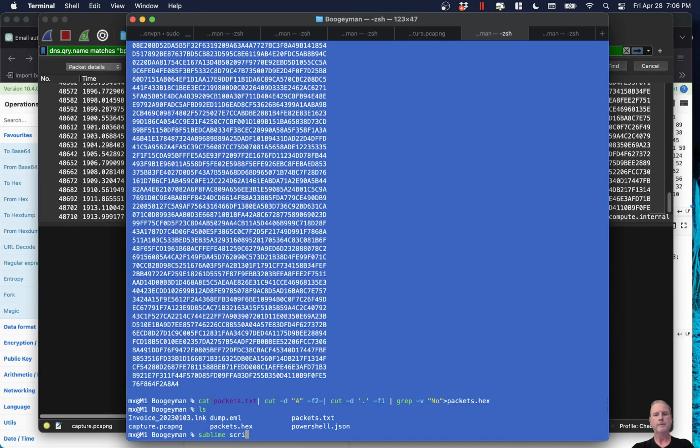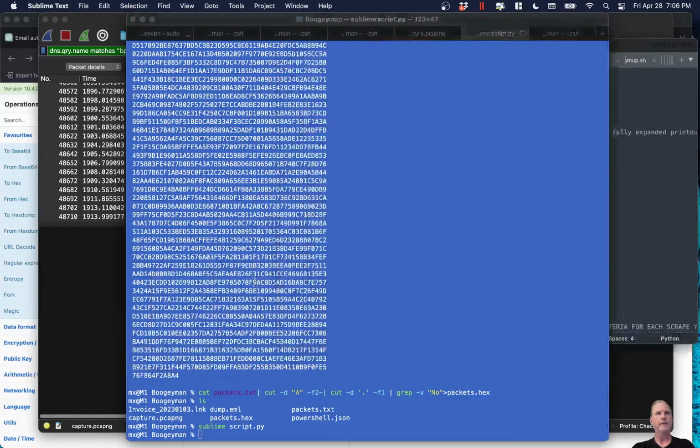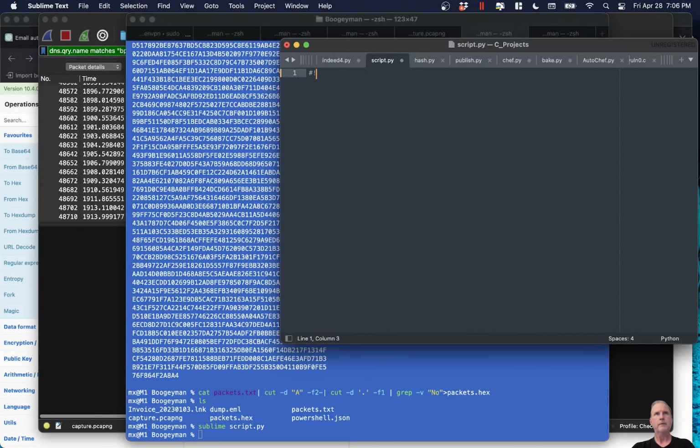Python. So we'll do a short script. We'll use the binascii library, which does the conversions for us. And then we'll open our input file, which is going to be that packets.hex file that we stuffed all the hexadecimal into, and that's going to be a read.